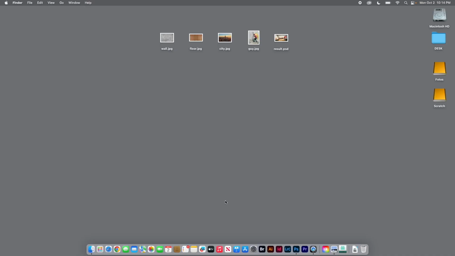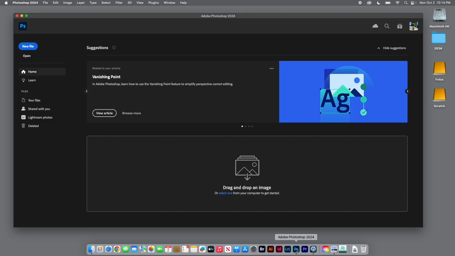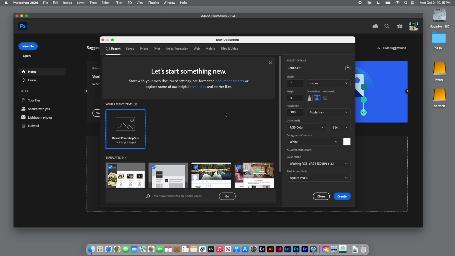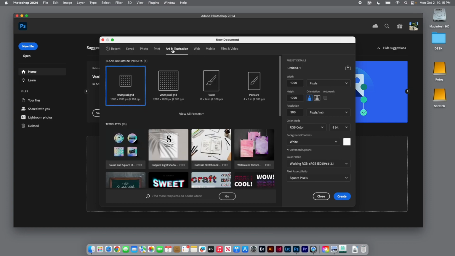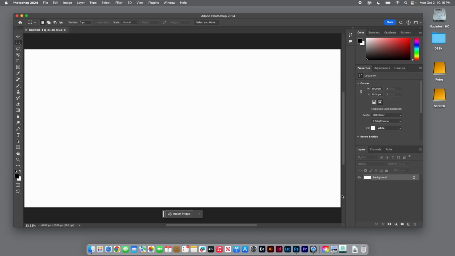Okay, the first step, I'm gonna go to Photoshop, and here I am going to create a new file. The file size, you can select here the art and illustration, and then I am going to select here the width. I'm gonna put here 4,000 pixels. And then the height is going to be like 2,000 pixels, kind of pretty big. Okay, and then just select create.